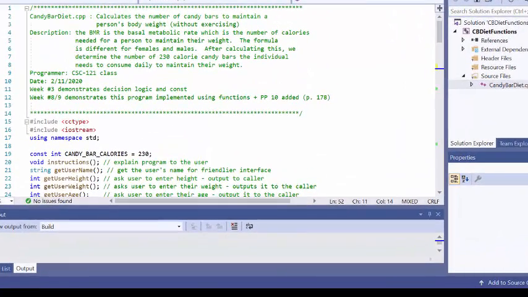Welcome back to a revisit of the Candy Bar Diet program. We worked on this program together in week 3, and then you worked on it separately as part of your homework project. Recall that this program calculates the number of candy bars a person would need to eat to maintain their body weight.